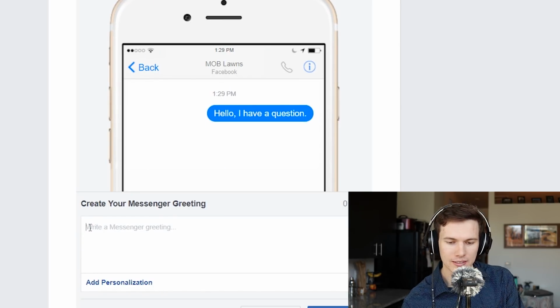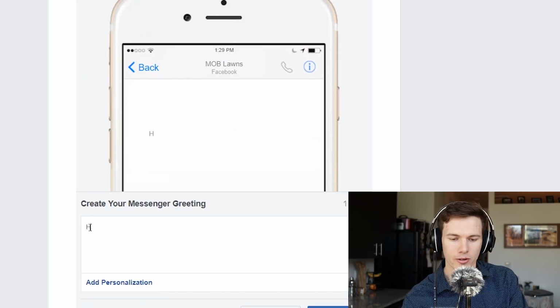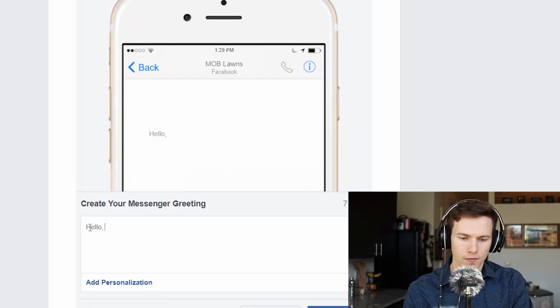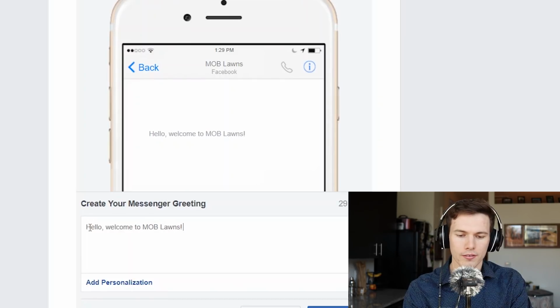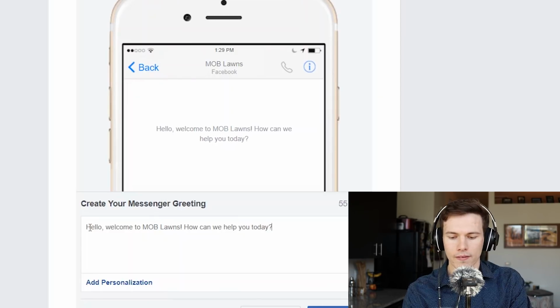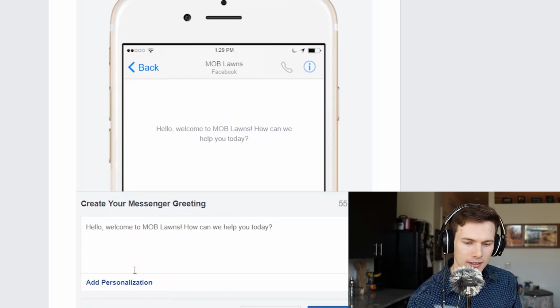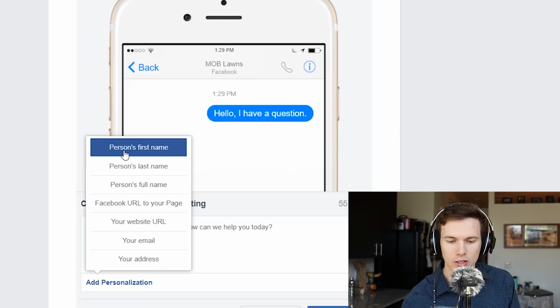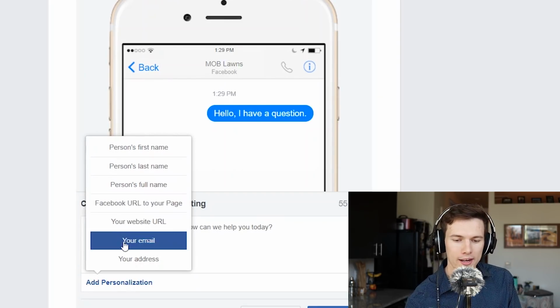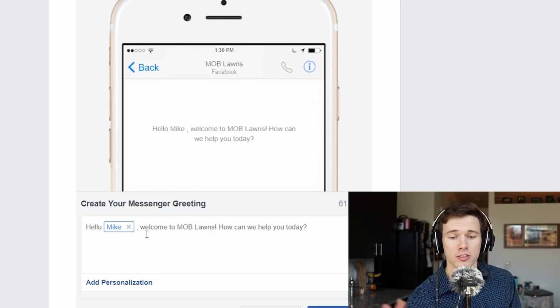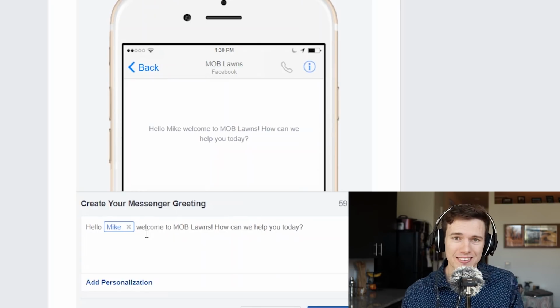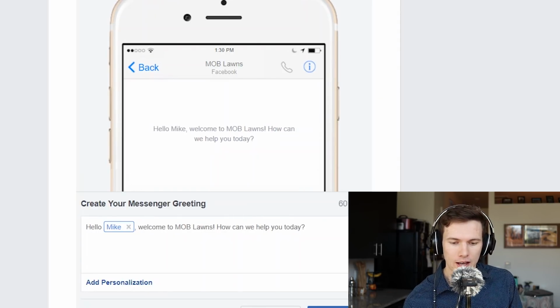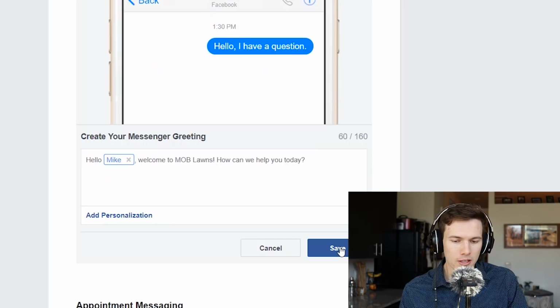So here I'm just going to delete the one that Facebook has, and I'm going to say, hello, welcome to MOB Lawns. How can we help you? And one thing I want to say is if you want to make this custom, you can go down here and add personalization. If you add a personalization, you can add, for example, the person's first name. So when it pops up, whoever it is, their name will pop up. So right here, it would say, hi, Mike, welcome to MLB Lawns. How can we help you?